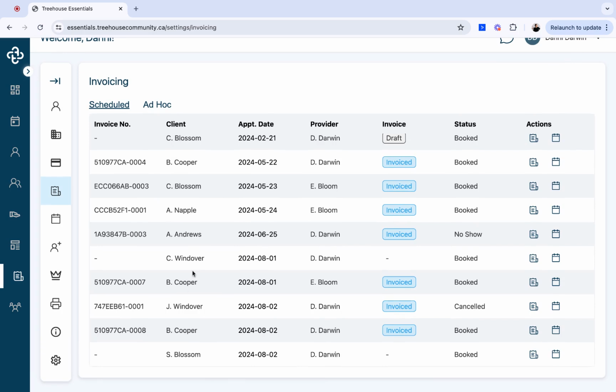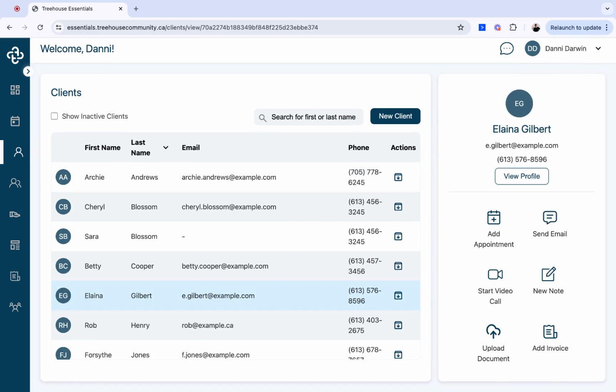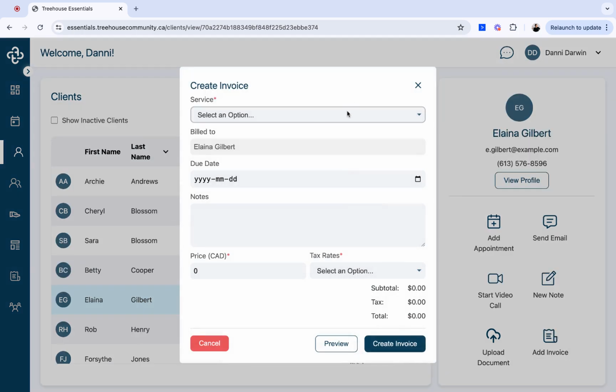The second way to send an invoice is actually through the Clients tab. So we're going to go ahead and select a client. And we want to go ahead and send an ad hoc invoice. So all you're going to do is go Add Invoice. You can select the type of service that that invoice is for. And then you can go ahead and add any additional notes again to this client, select your tax rate, and then preview and confirm that invoice. And once that invoice is created, it will automatically be sent to the client.